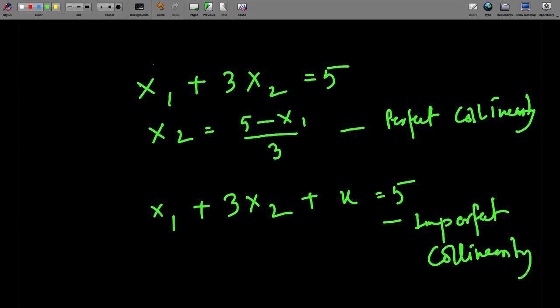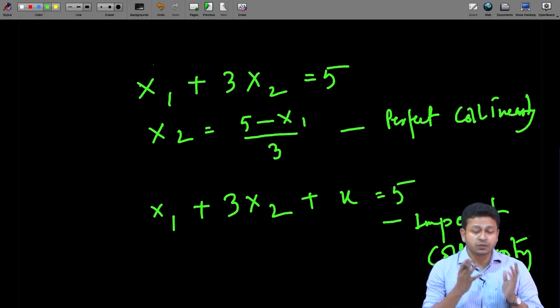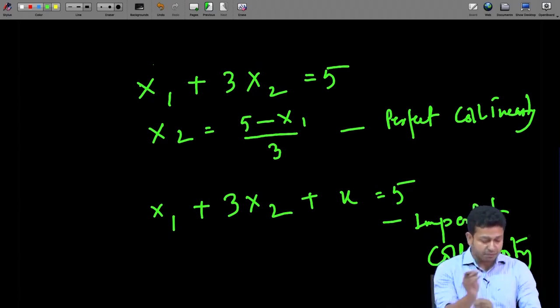So, we will do some examples. We will do some examples to see what is perfect collinearity, what is imperfect collinearity, where multicollinearity may arise, and some of the cues that we get at this stage we will use when we actually elaborate different examples of multicollinearity. So, let me give you an example.